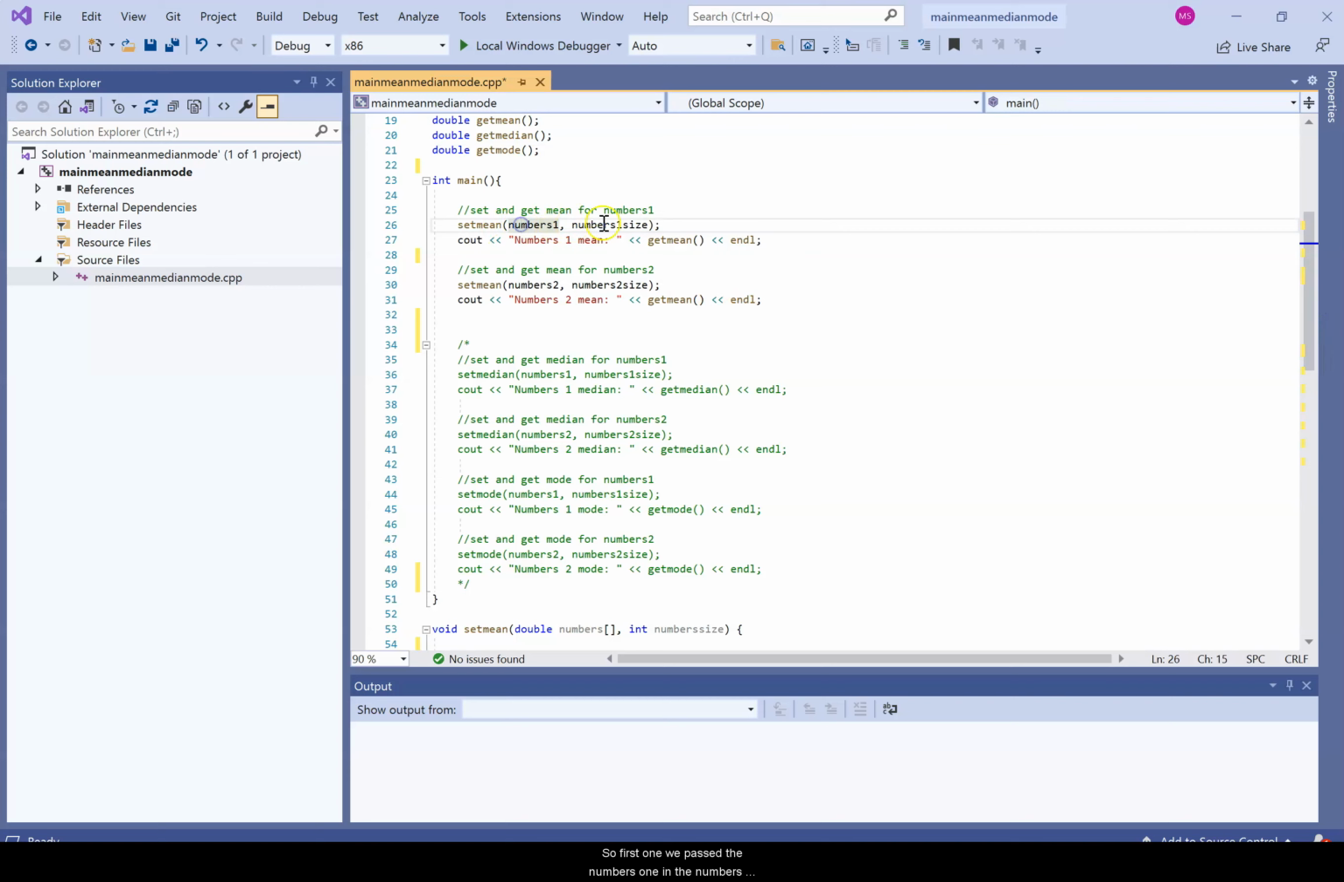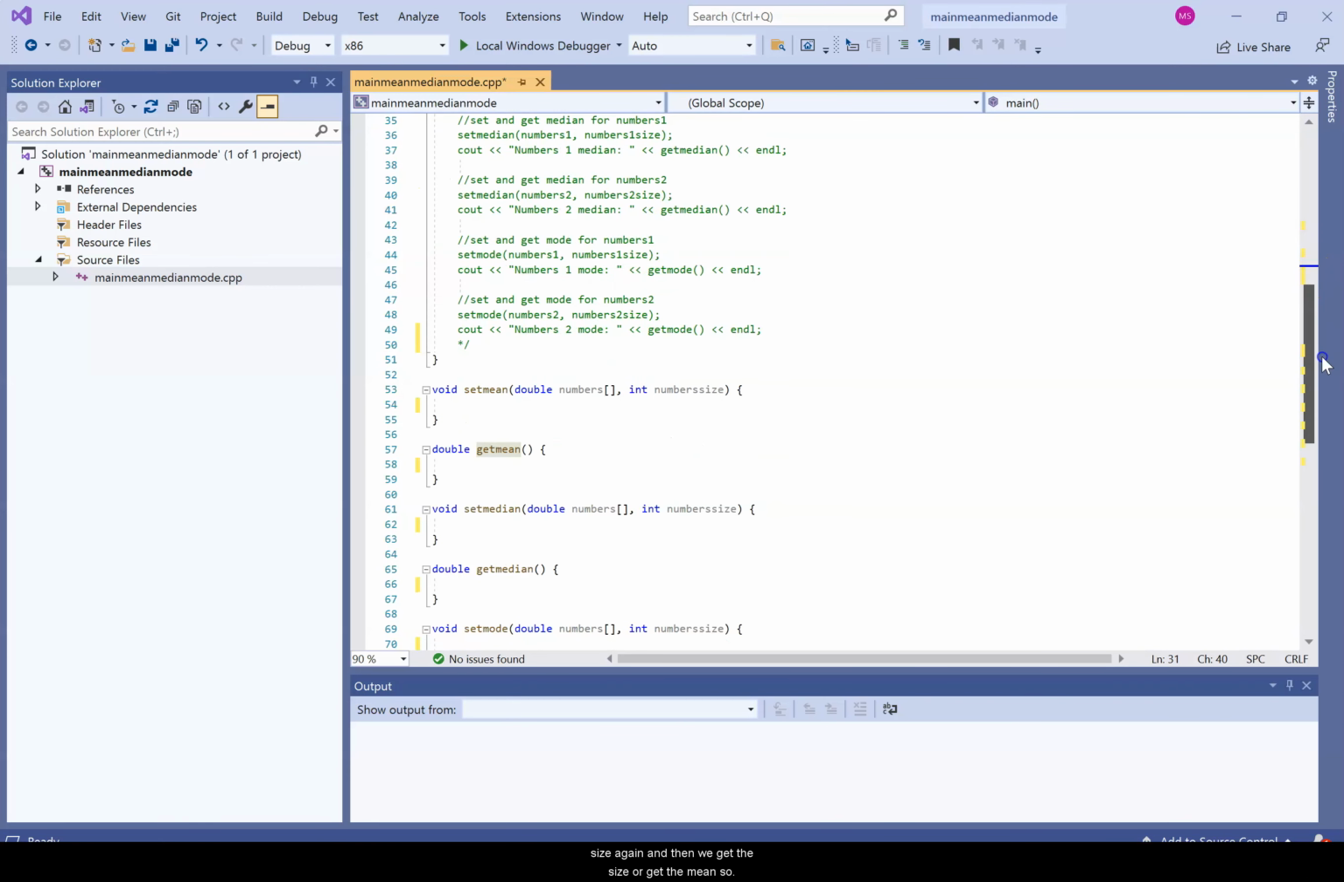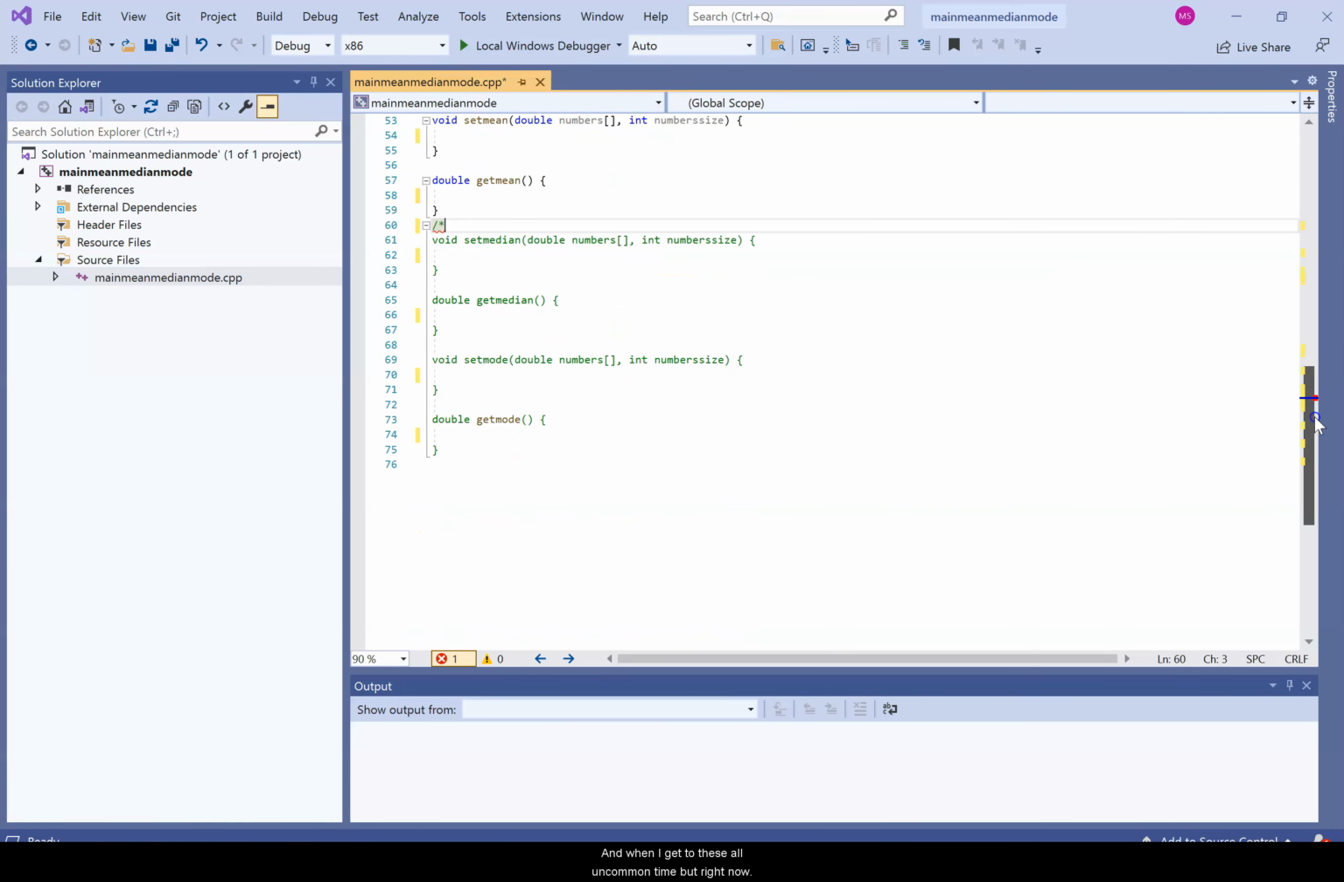So first one, we pass in numbers 1 and the numbers 1 size, numbers 1 mean, and we get the mean. Set the mean for the numbers 2 array, pass in the size again, and then we get the mean. So, alright, we have our methods down here. And when I get to these, I'll uncomment them, but right now it should be good. Alright.